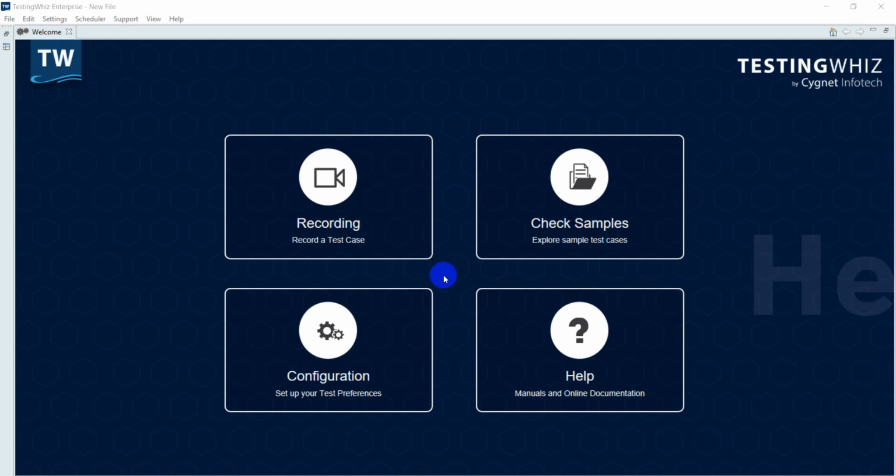Hello everyone. This is a very brief demonstration of the Testing Whiz tool. Here we are going to showcase all the features and capabilities that Testing Whiz has.